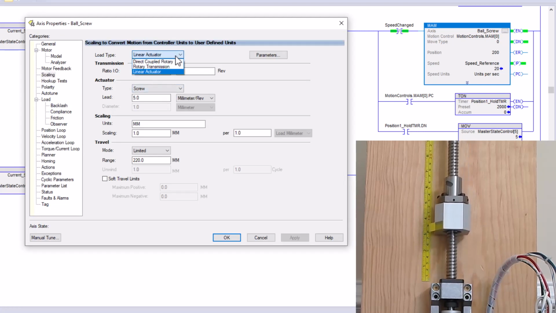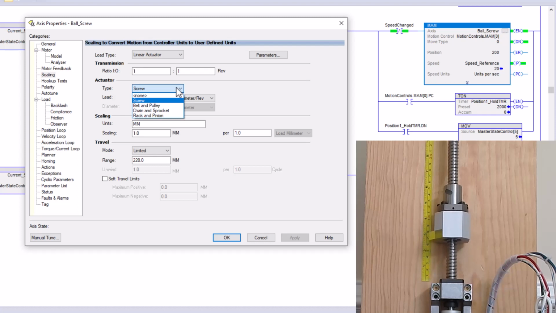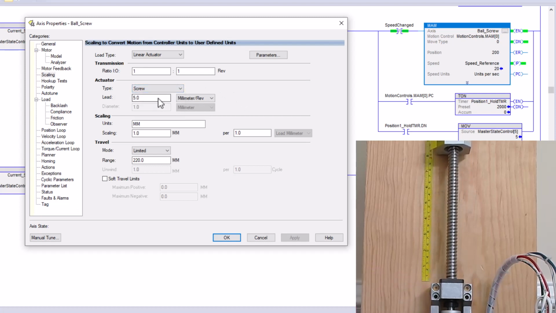You can change this from direct coupled rotary transmission. I'm choosing linear, and then my screw type I can change from a belt drive to a pulley to a chain and sprocket to a rack and pinion. I'm using a screw because this is a screw, so that's pretty obvious. I'm putting in the pitch of my screw, so how many millimeters does it move per revolution? It moves 5 millimeters per revolution. It's the exact same thought pattern as far as putting the equation in, but this time you don't actually have to hit the calculate button like we did on the Kinetix 6000.